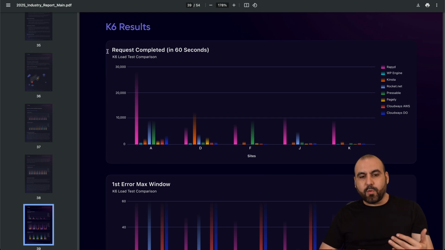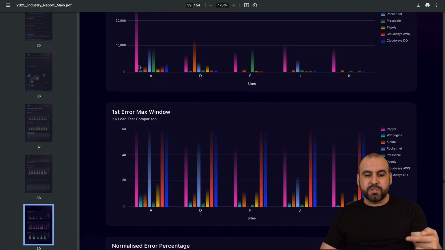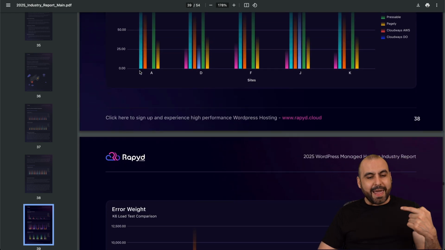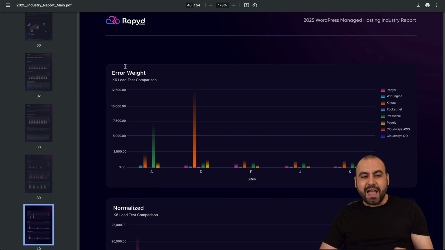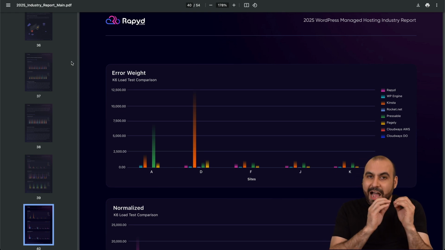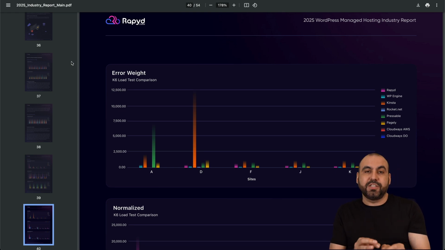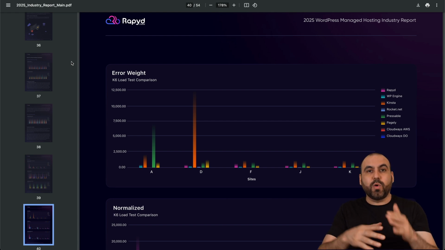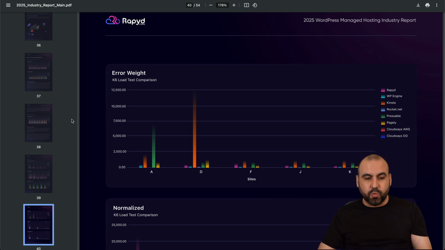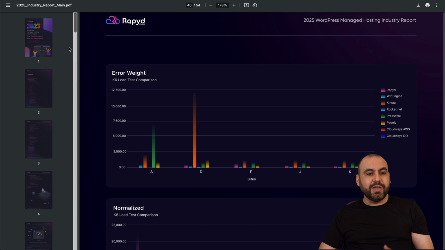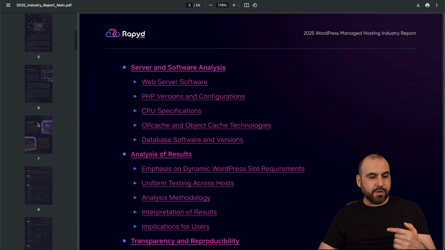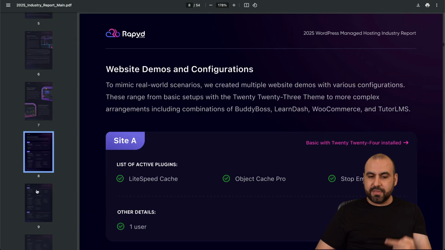Now you can see here, request completed in 60 seconds, and these are some results that they've run right here. And as I mentioned before, they have a detailed report on how these tests were actually generated, how they launched it, what they were using, and all those details will be here in the beginning. So you can actually read through these, view the content, and see how they actually ran these tests.